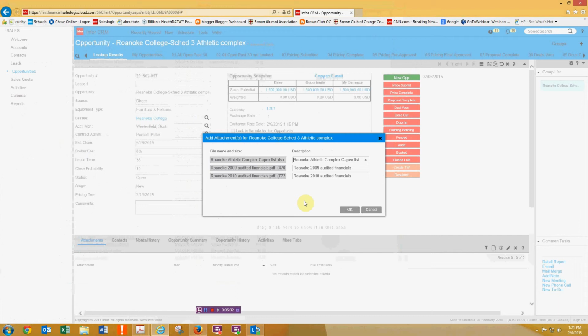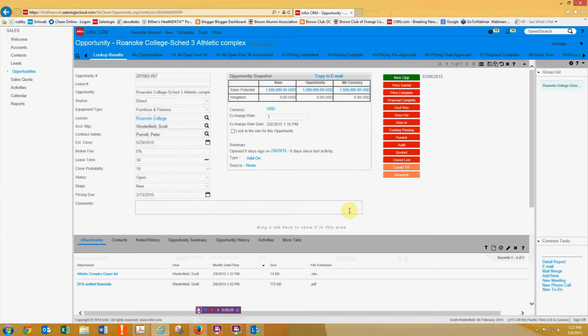And you'll see on the left it has the file name and size, and on the right the description. Since these are all part of Roanoke, I don't really necessarily need to have the description including the word Roanoke. So I'm going to edit it slightly so it just says Athletic Complex CapEx, 2009 audited financials, 2010 audited financials. That does not change the actual name of the file that you have stored, but it makes it more easily referenceable when someone is looking at what the attachments are. So I click OK on that. Takes a moment, and now you can see in the bottom of the screen here that those are all attached.